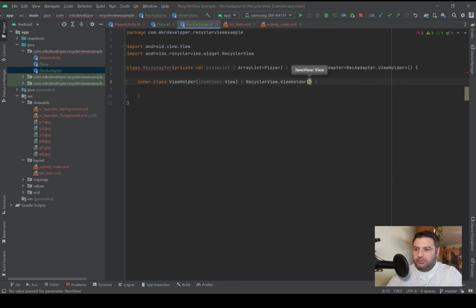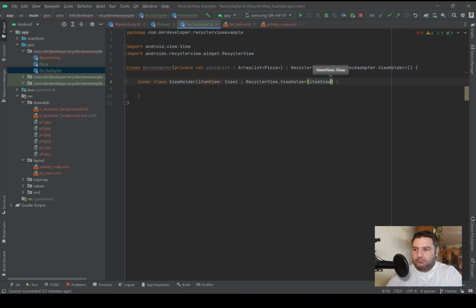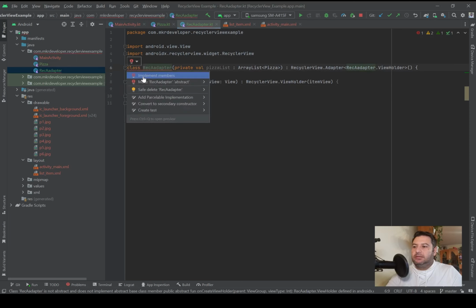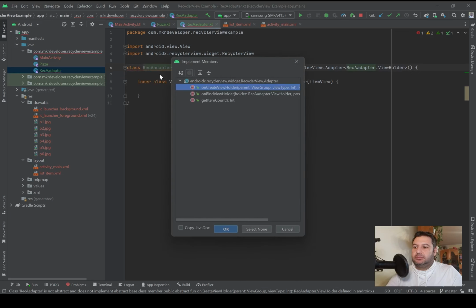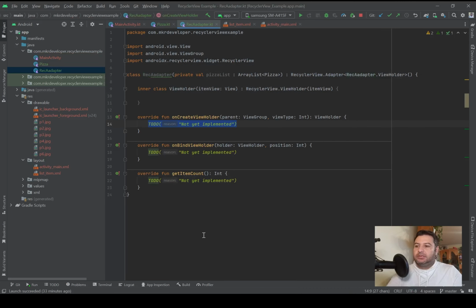And then I'm going to pass this item view. Yeah, that's everything for this class, and later we will add the items of this class inside. Now I'm going to click on this, click on the bulb, and implement members. These are three overridden functions that we need, all of them. We have to mark them and add them here.